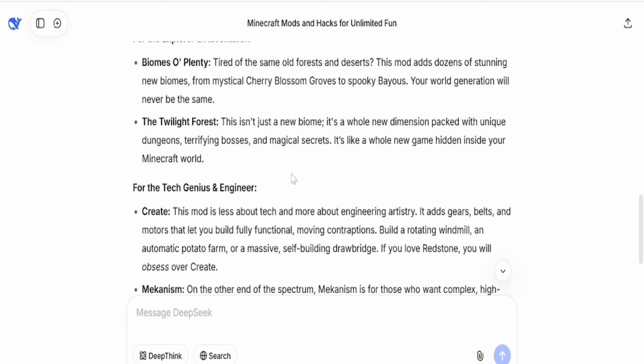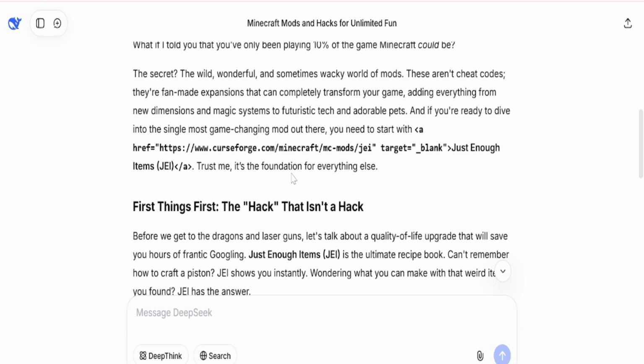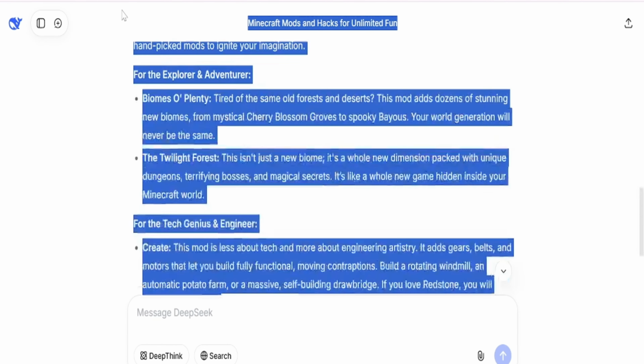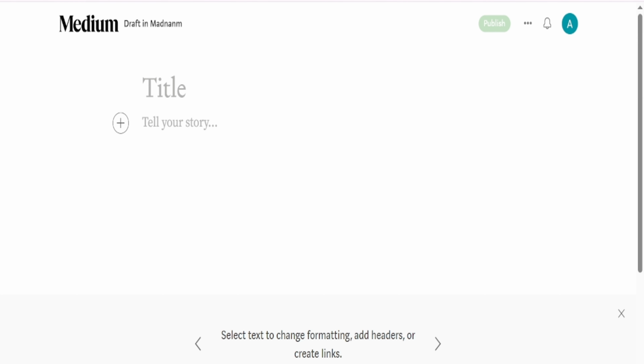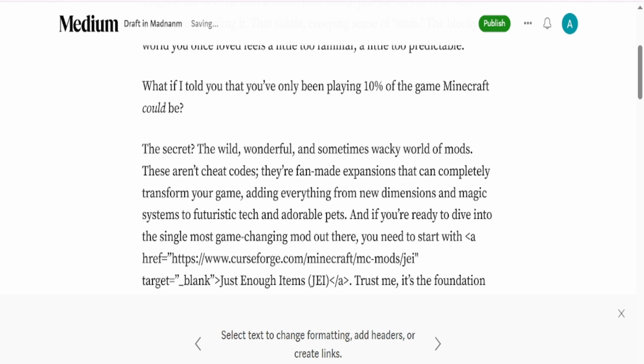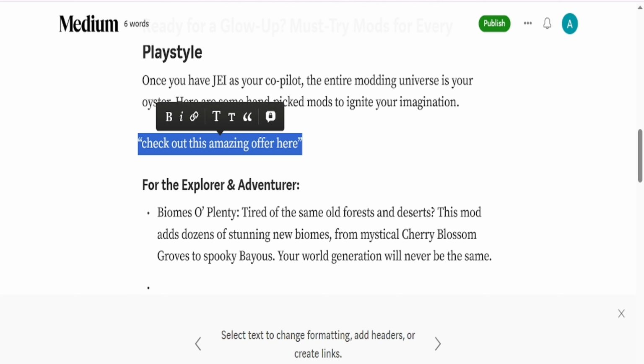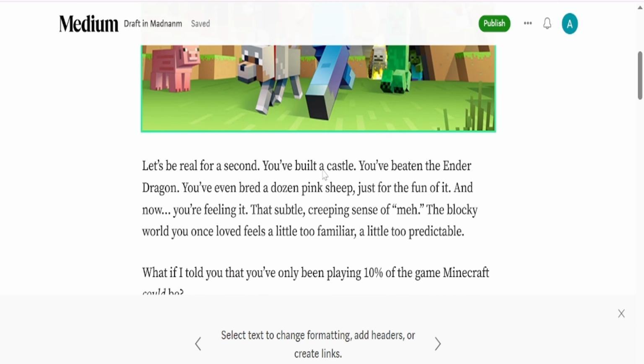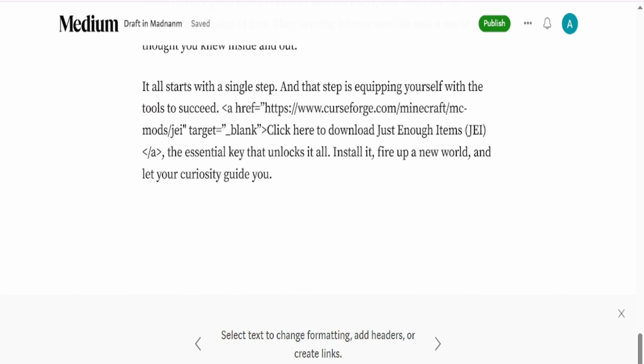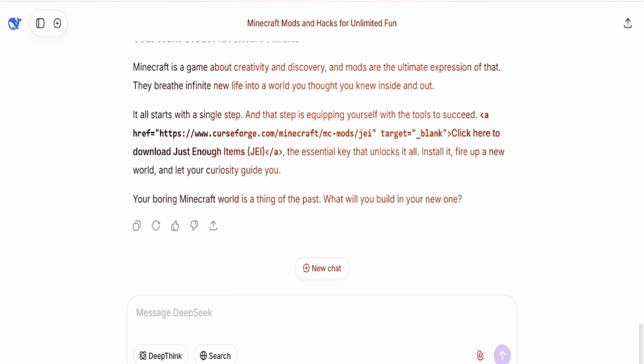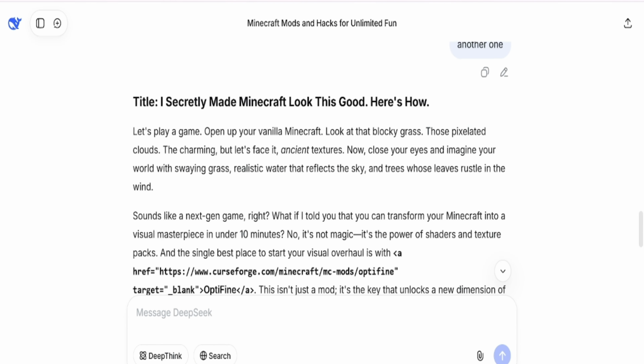Deepseek will write a professional, human-like blog post that does not sound AI generated. Copy it and paste it into Medium. Naturally insert your CPA link, for example, check out this amazing offer here. Add a few images to make the post look more professional. That's it, your blog is ready and has a high chance of ranking on Google. Post a new article every 2-3 days and watch the traffic grow.